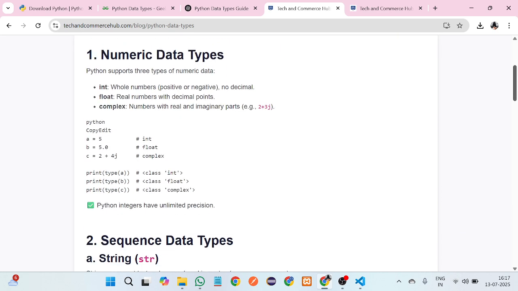First is numeric data types. In numeric, there are three data types: int, float, and complex. Int is a whole number, positive or negative, with no decimal. Okay. And float is real numbers with a decimal point. Complex is numbers with a real and imaginary part, like this.